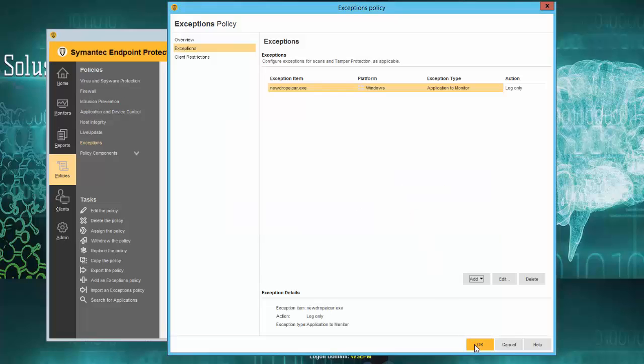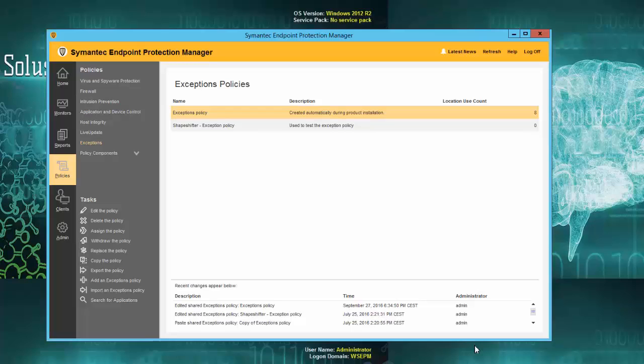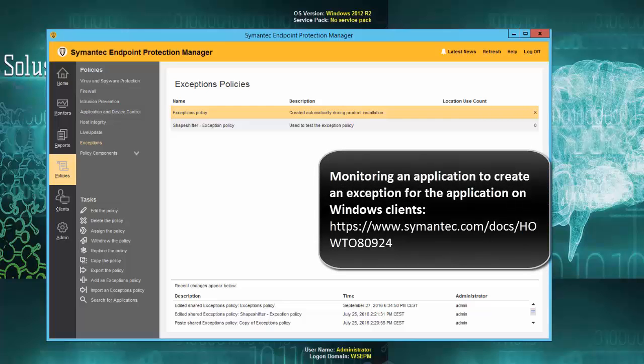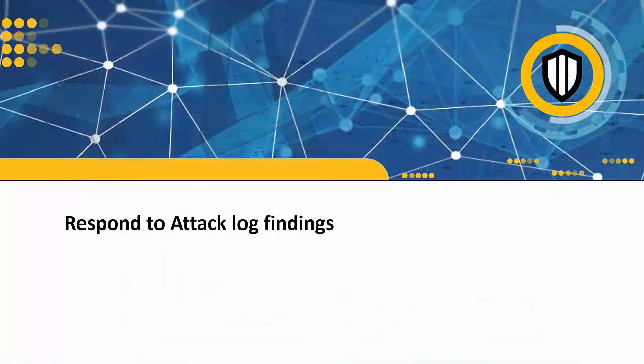As the Symantec Endpoint Protection Client learns more about the application, it will appear in the SEPM. You can then determine if it's an application that you want to block or permit. For more information on this topic, see How-To 80924.